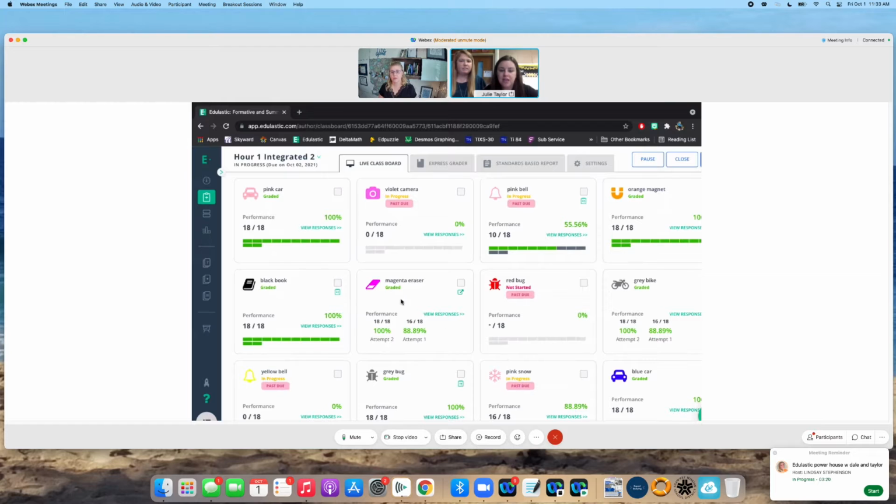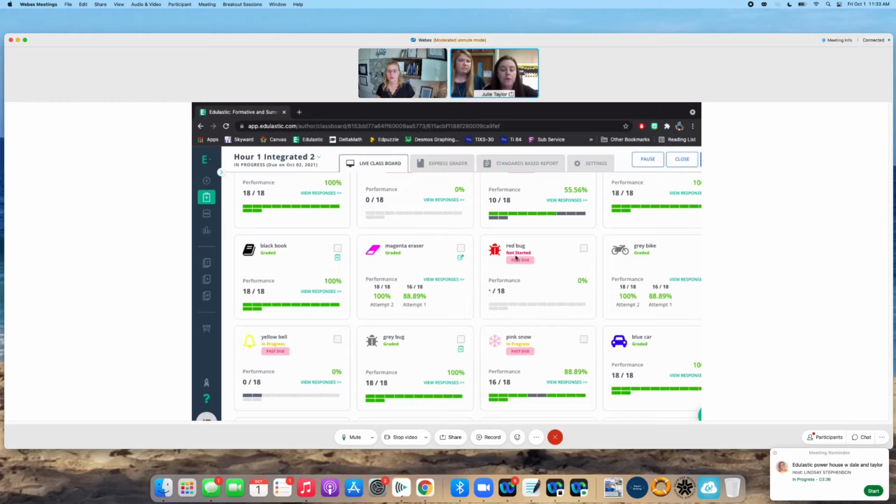Some other ones like here, you can see we've redirected an assignment. So we went through this one today in class, and this particular student only had a 16 out of 18, so I redirected only the ones that they missed. Then they can go back and fix that and resubmit, and then you get all that new data right there. When they haven't even opened an assignment, it says not started. So you can kind of keep track of a kid who never even looked at it.